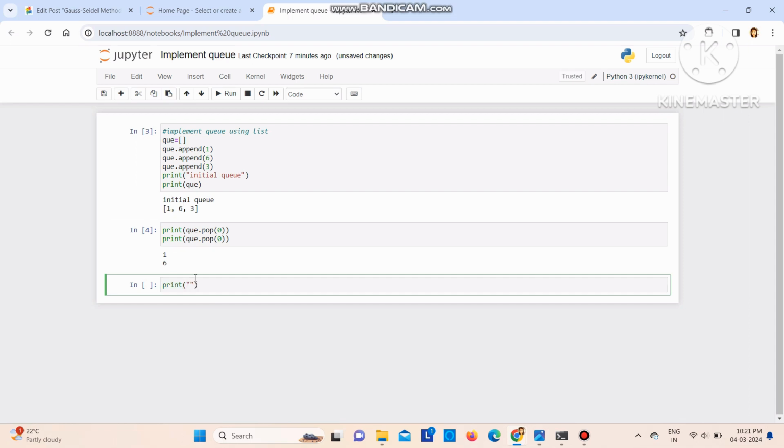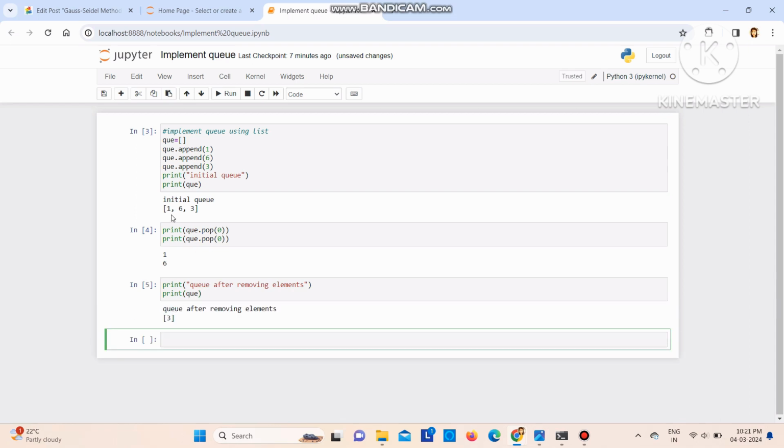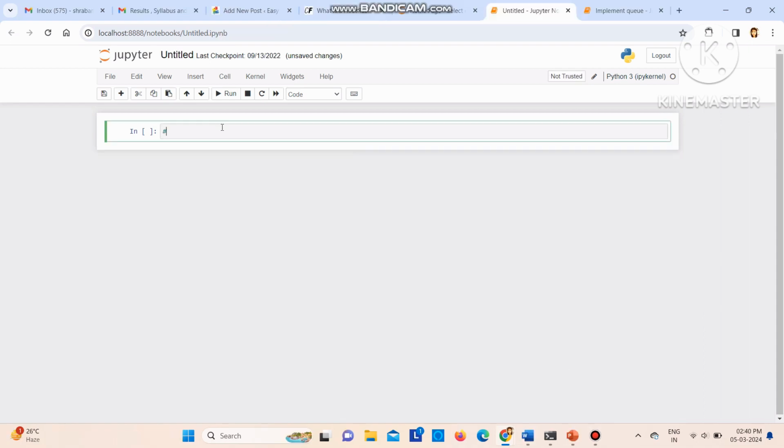Now if we want to see what is there in the queue after deletion, let us write "queue after removing elements". I'll write print, and inside the brackets queue. Now you see only 3 is left. Two elements have been popped from the front. So this is how you implement a queue using a list.